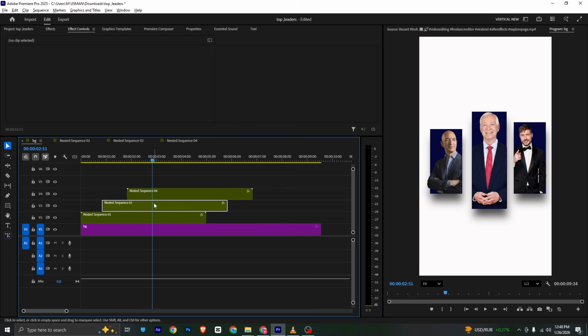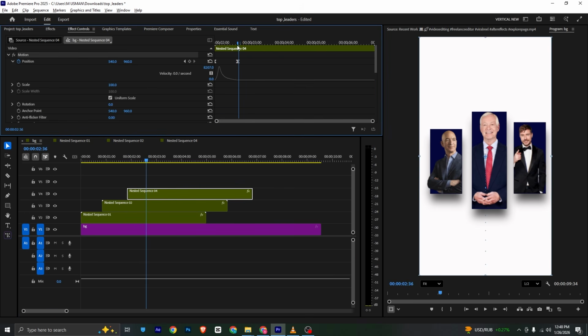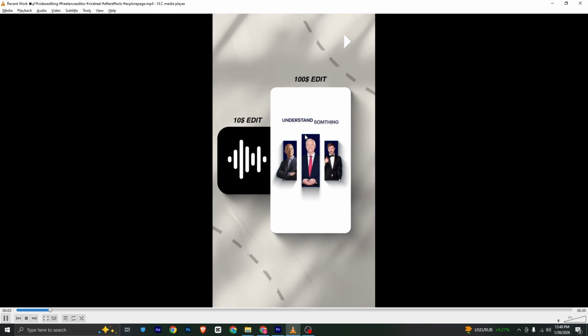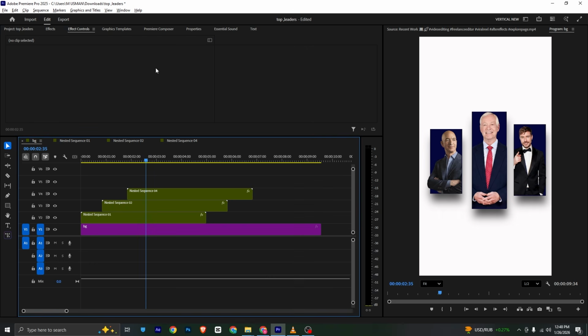So the one thing I forgot, I will just simply move to the end point of this animation, and we need to just simply align it with this animation right here. I think this is okay. So once this is done, if I play, we have this text animation, understand something. So first I will do this, then I will do this. So if we see understand something like here, this is an opacity animation.